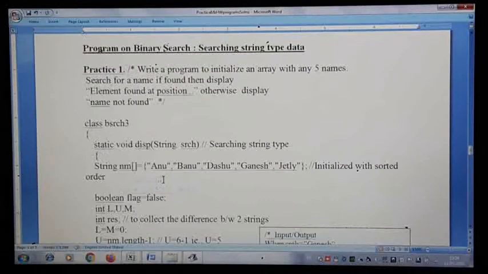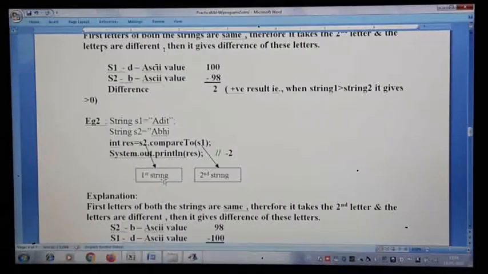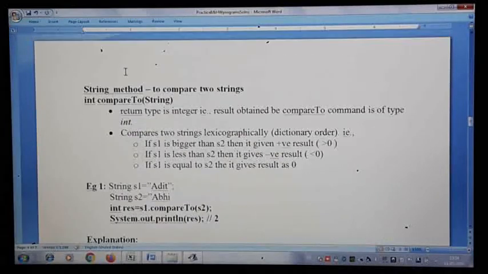So today we are learning one string accessor method, that is the compareTo command. We will learn how exactly this command works, then we'll see how we are going to make use of this command in a program. So let me explain the command compareTo.